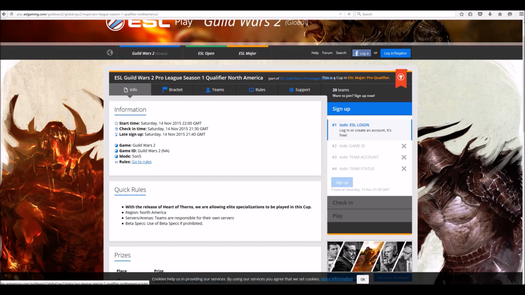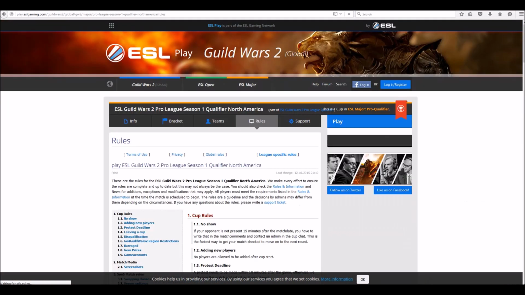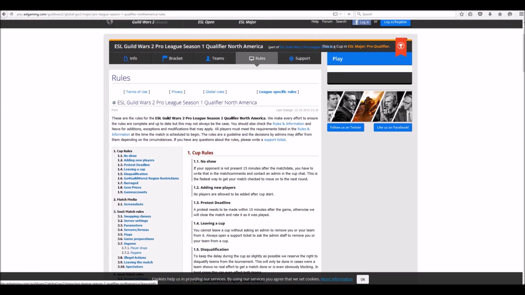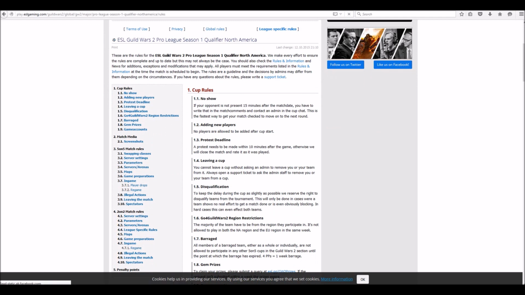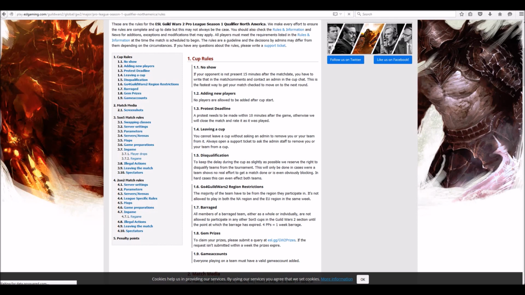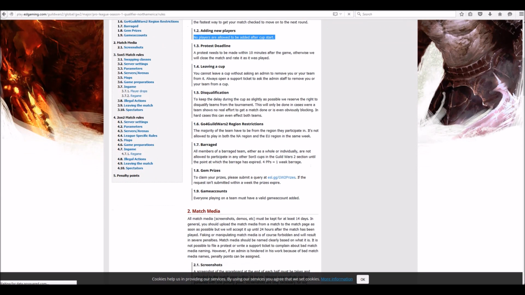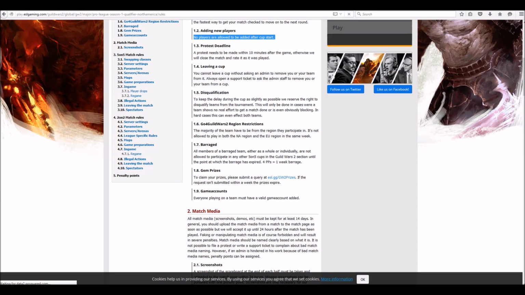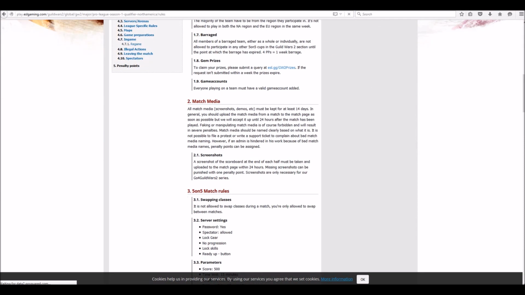That's definitely what we need to do to make sure that we're going through. There are a lot of rules, and this is for the qualifier in North America. It talks about no-shows and adding new players. You're not allowed to add new players until after the cup starts. You've got protest and disqualification, and I'm going to allow you to read through all of that. You need to have screenshots, for example, keeping an eye on the score, so that everyone knows that it's all valid and there are no other issues.